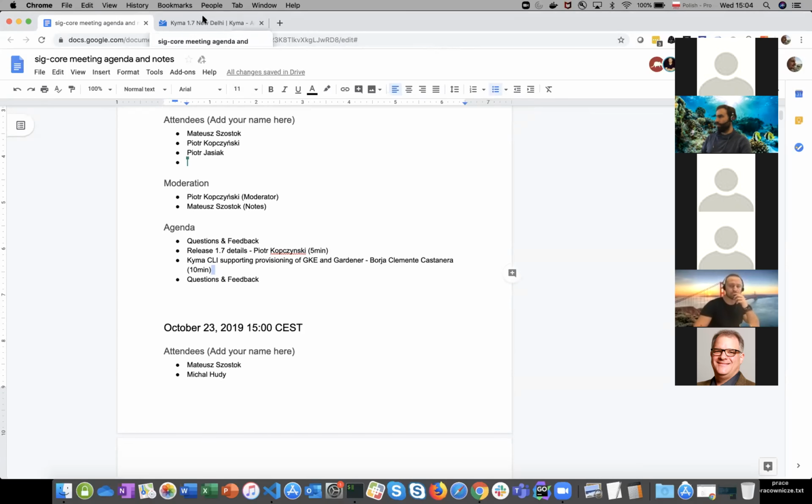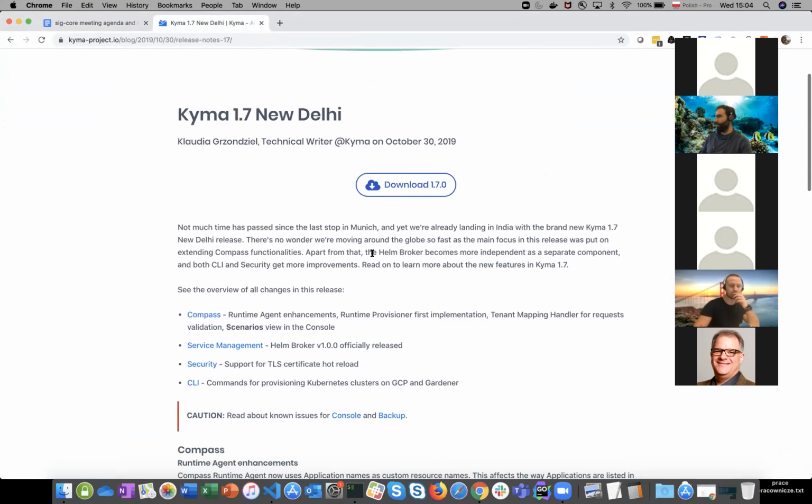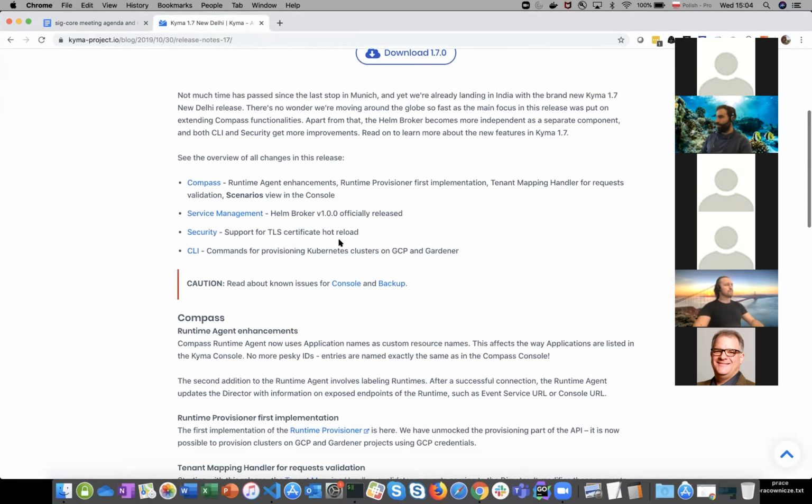Then, okay, let's start. Then, yep, we released on the last day of October the Kyma 1.7 New Delphi. And what are the main features? First of all, our preview module Compass and Compass agent had a lot of improvements. And for example, we improved the agent in the way that we now register the applications with names, not with the IDs. Or we have the two pools of applications that are coming from the central place from the Compass and are coming from the runtime itself. That's the small bug was solved, and some other things.